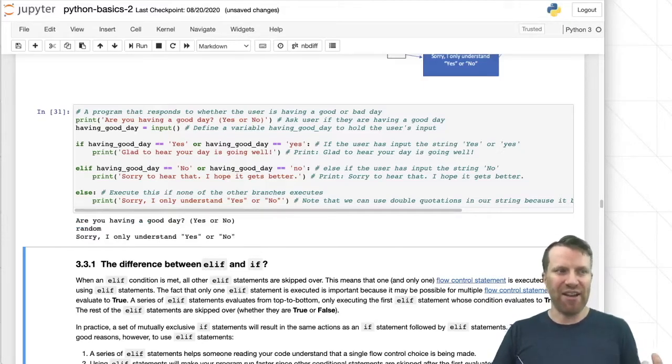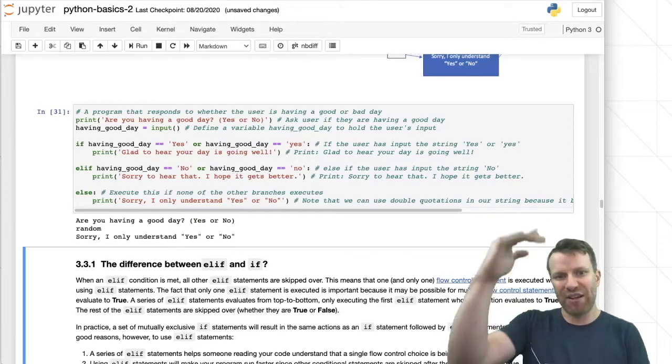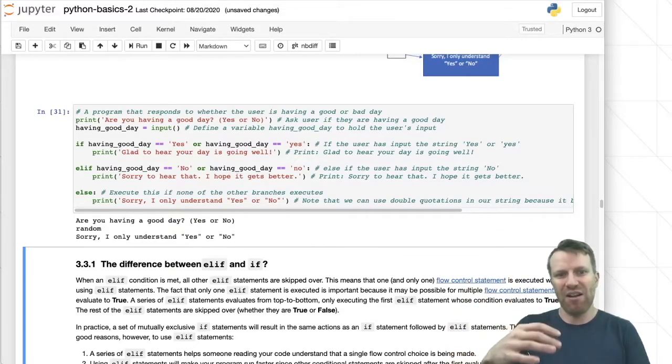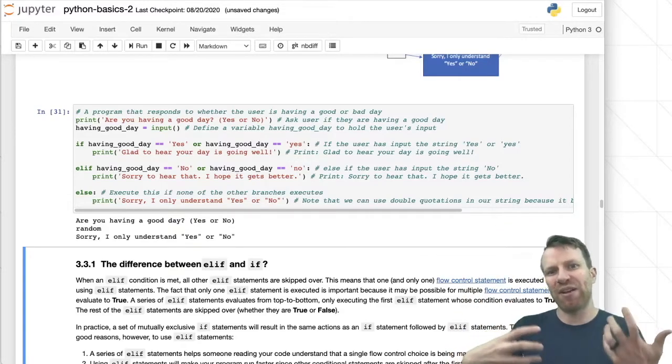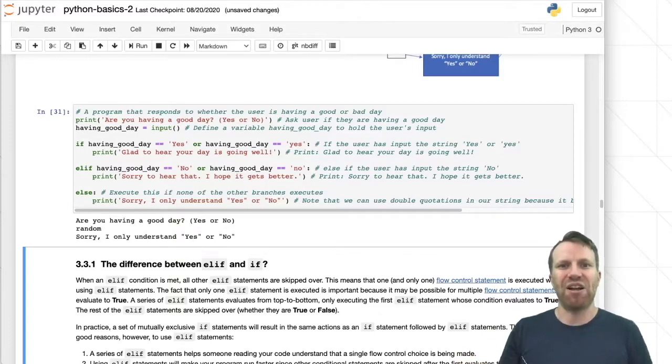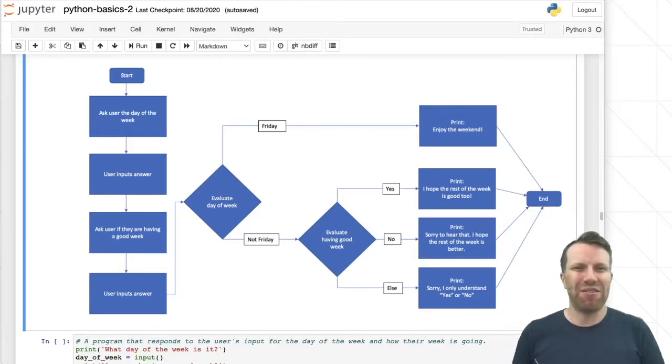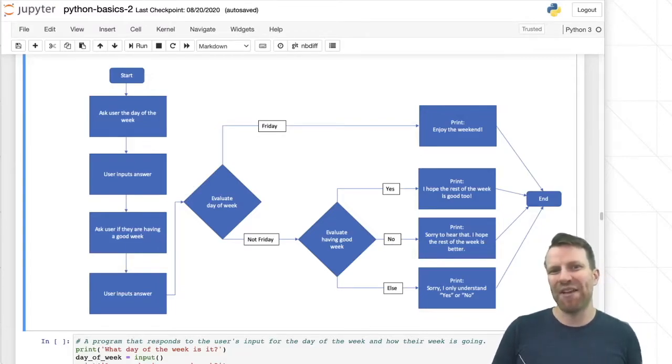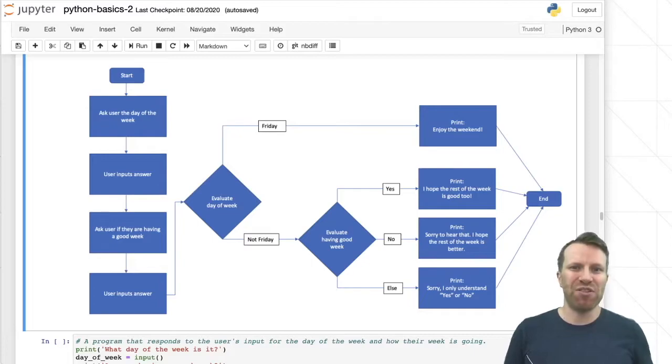It says, sorry, I only understand yes or no. And so you can see, if you had a very long list of Elsif statements, you could create some pretty intelligent logic to respond to the user. One of the questions you might ask yourself is, what's the difference between an if and an Elsif? That is, why couldn't we just use a bunch of if statements for our tests above?